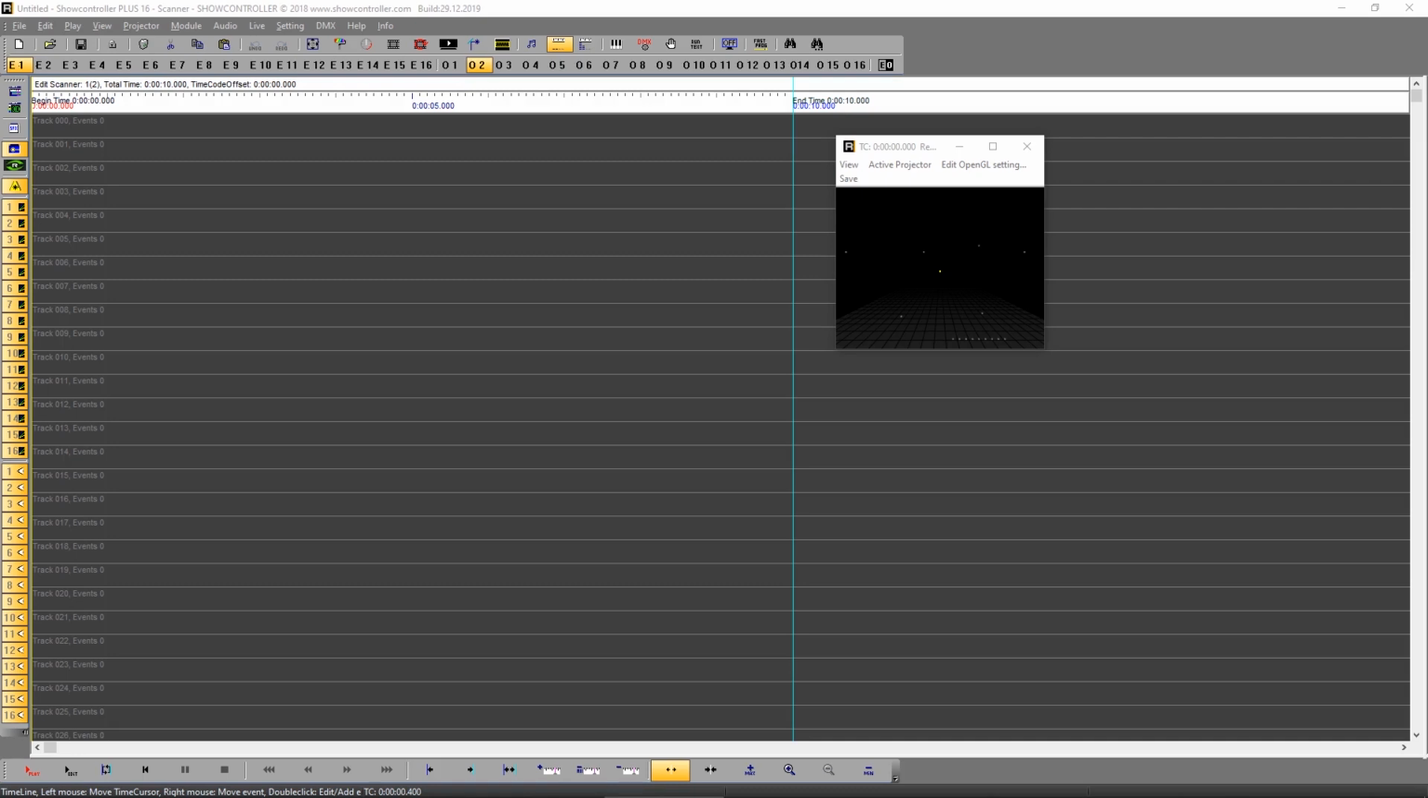This is a short tutorial on how to use media files in Showcontroller. There is the option to use different types of video files, pictures and whatever in Showcontroller, and they can be put on the timeline to be played back on a video projector, screen or whatever type of media playback system.